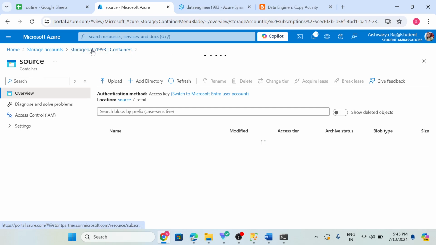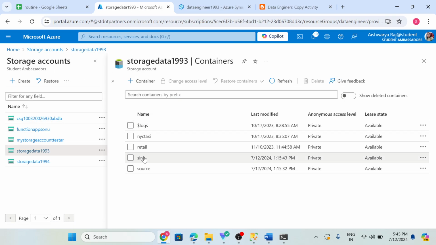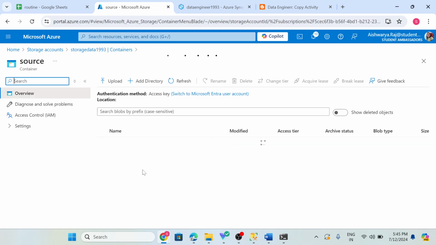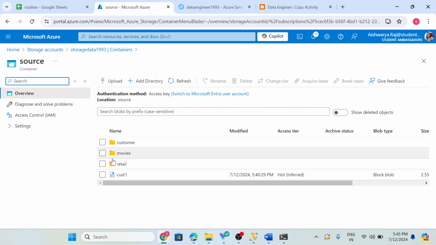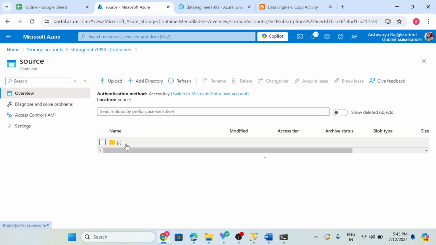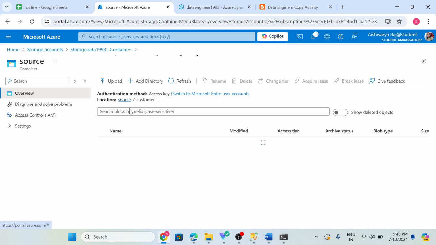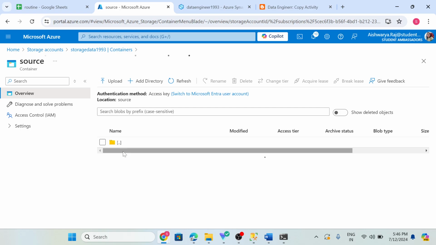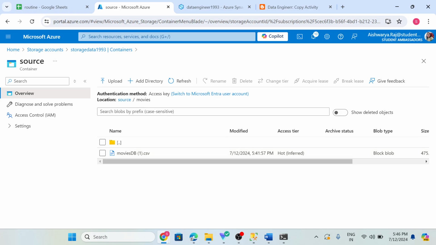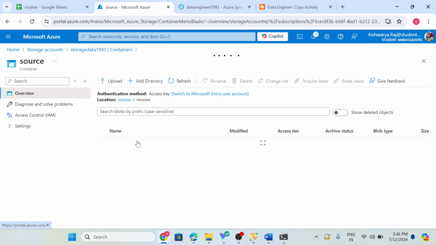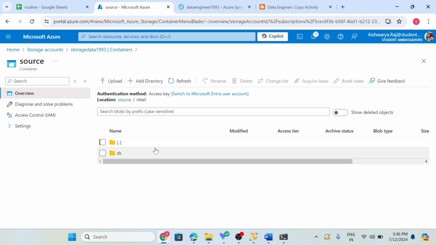So this is my storage account. In the storage account I have two containers. One is source, one is sink. So sink is my destination and source is my source. In the source, the first path, the customer directory, I have one file. Now let's see another one. In the movies one, I have a movies file. Now let's see what we have in the retail directory. So we don't have anything.